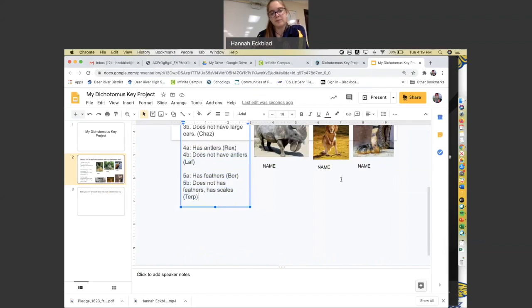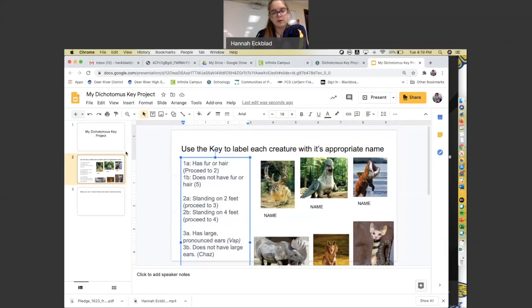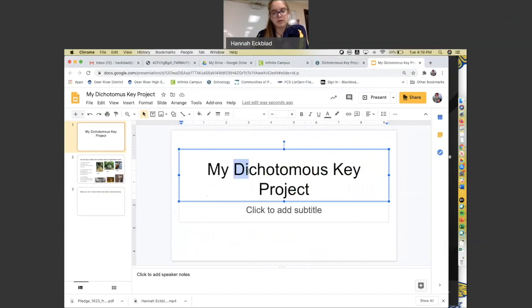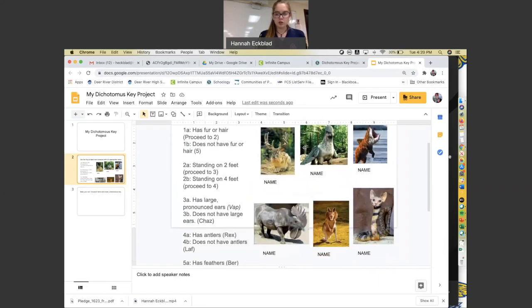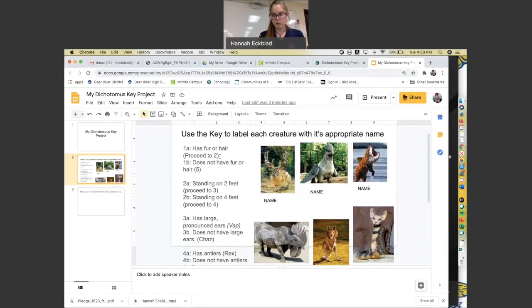Now, the important thing about a dichotomous key is it has this prefix di. Di means two. So in a dichotomous key, there are always two options. And when making a dichotomous key, you should always only have two options. There are a few exceptions, but we're going to pretend there never are. So does it have fur? Does it not have fur? Well, everything falls in one of those two categories. And everything should always fall under one of those categories.